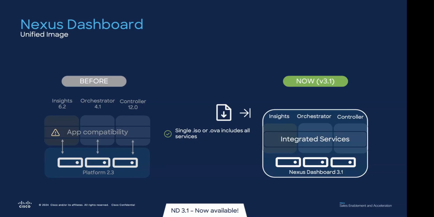Yeah, so this sort of shows the before and after, and this is going back in time a little bit because we're currently on version 3.2. Before version 3.1, we had these separate services with different software versions for each of those services and even a different software version at a platform level. And this provided a lot of compatibility checking that needed to happen in the pre-sale cycle.